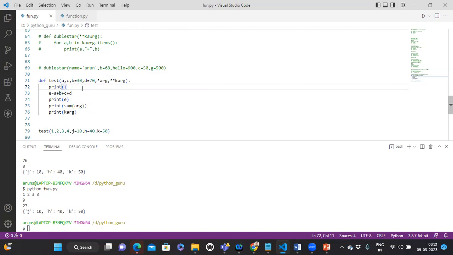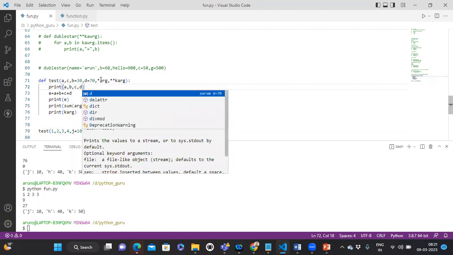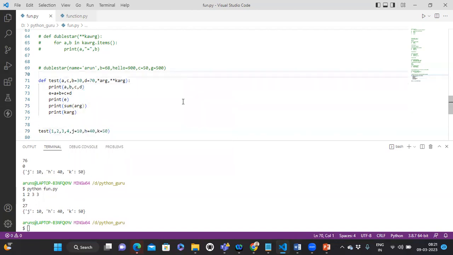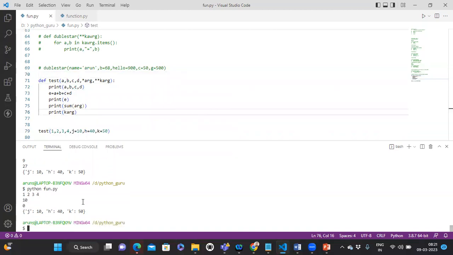Now can you run it? A, B, C, D. Even in test also, just put in the same order. That will be easy. C, you move to after B. A, B, C, D. Okay. Now let's run. That doesn't matter. Okay, just run it. You can see.